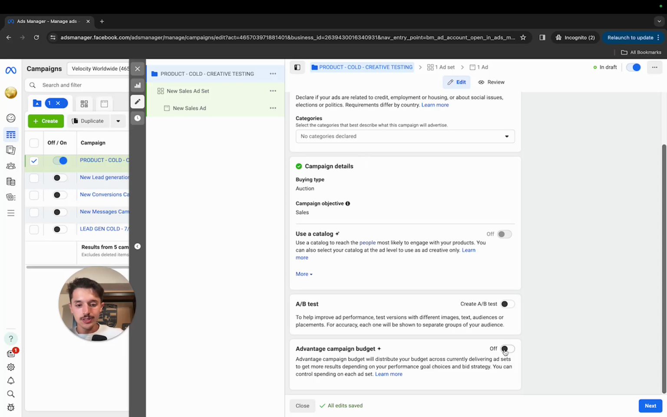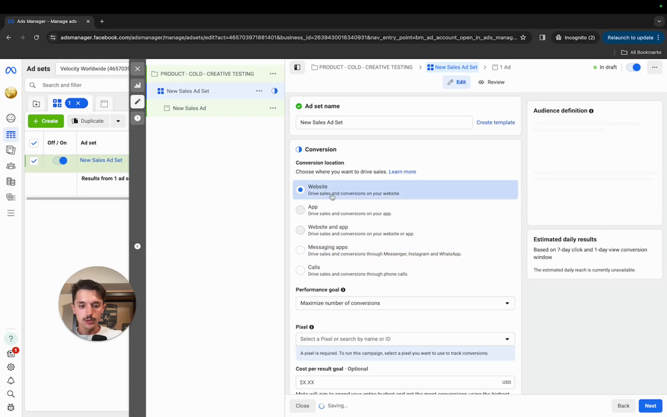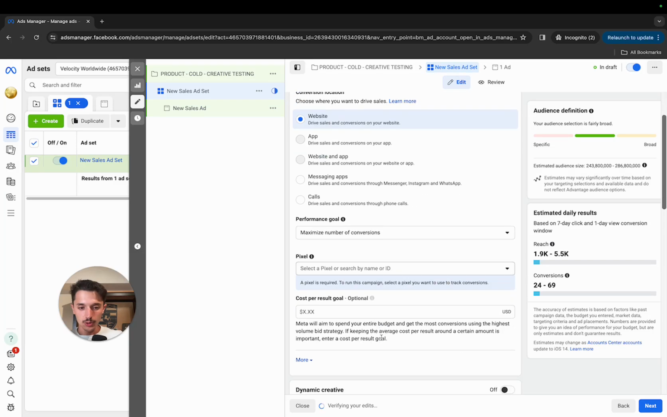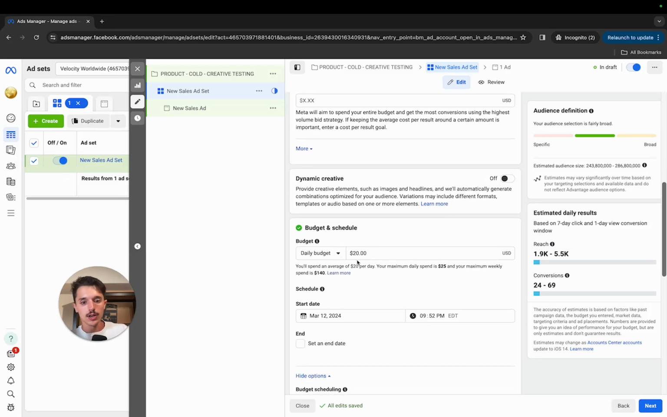Here you're going to see budget. This may be turned on automatically for you, but I would say you don't need to do that because it's not how this strategy works. Next, in here, you're going to see your objective you want to choose. Now, I suggest here you click website. You're going to choose your pixel, whatever the name is, the one you created. Okay, do that. And then you're going to come down here to budget.